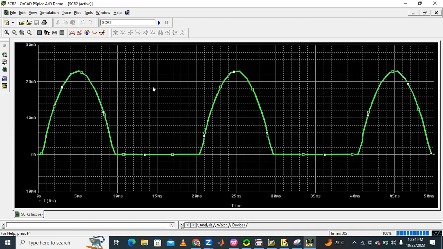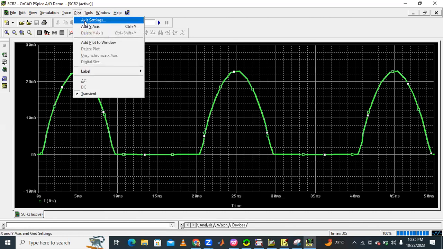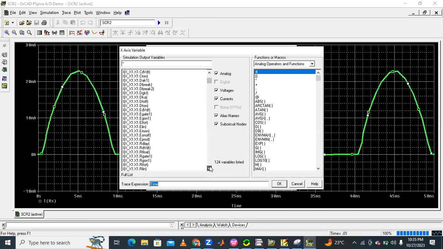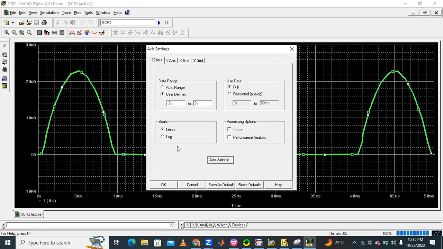So to get that, right click here. Otherwise, go to plot, add axis setting, go to axis setting, press x-axis, user defined, and here enter, for example, minus 2 volts to plus 2 volts, and axis variable. So go to axis variable and take one here. Vx1 of anode is called voltage. Vx1 of gate, G means gate. Vx1 of K is called cathode. So we need anode current versus gate anode voltage. So IV characteristics or VI characteristics. So enable like this, then press OK.